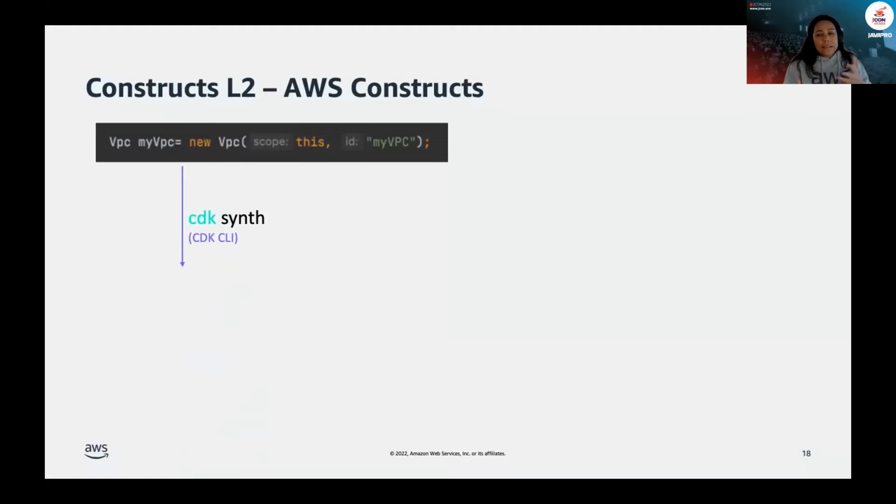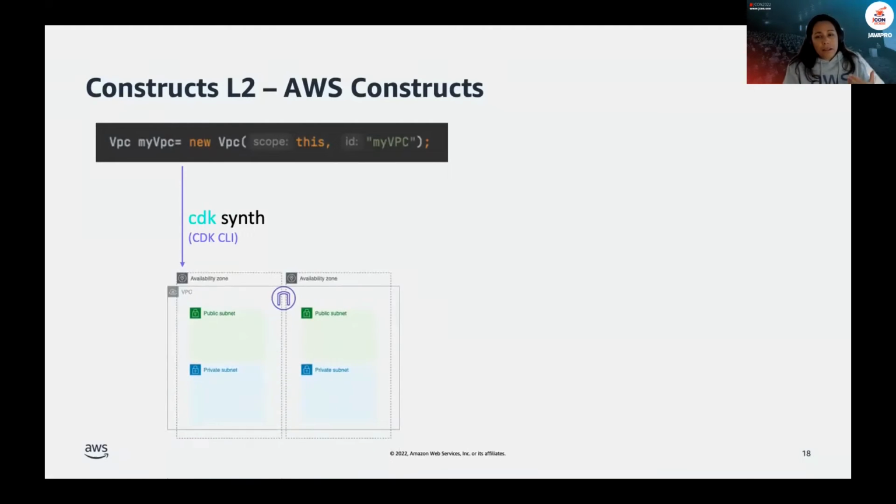But if I were to instantiate this via the CDK synth command again, we will end up with a VPC that actually looks more or less like this. It will encompass more than one availability zone. It will have 4 different subnets, 2 public, 2 private. It will have inbound internet connectivity by using an internet gateway, and the private subnets will also have outbound internet connectivity because there is a NAT gateway as well. And we didn't have to specify any of that.